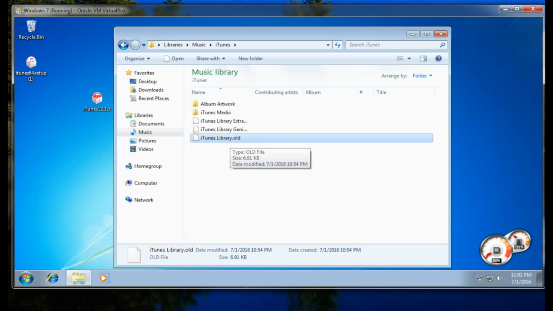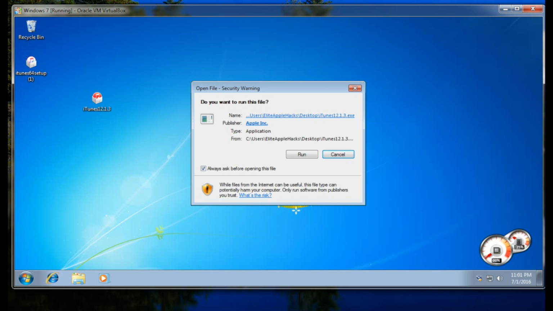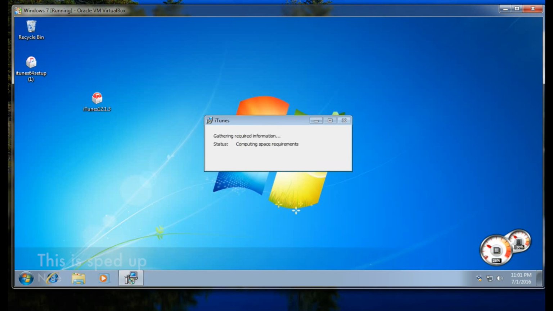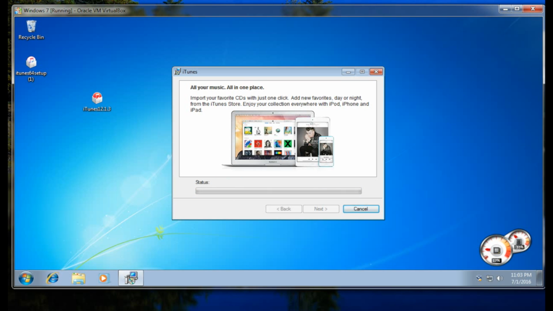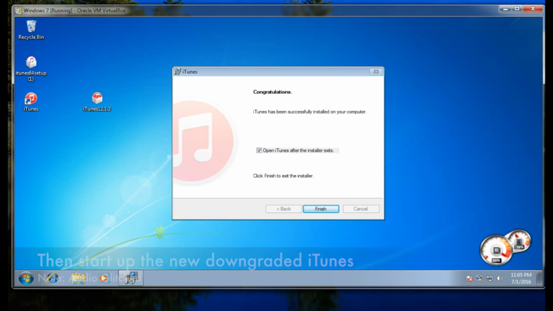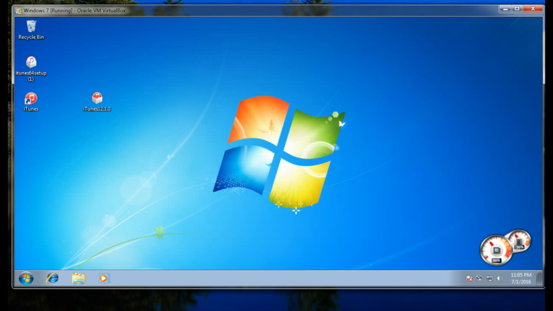This is so once we launch the new iTunes, it will not recognize this library, and this will be only used with the new version or previous version that we just uninstalled. So let's leave that off to the side, and we'll go ahead and close it and start up our new iTunes that we are going to want to downgrade to. So in my case, I'm going to be going to 12.1.3, and let's go ahead and run this. Alright, so once iTunes has in fact finished, go ahead and press finish and launch iTunes.